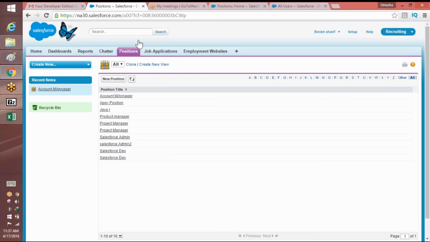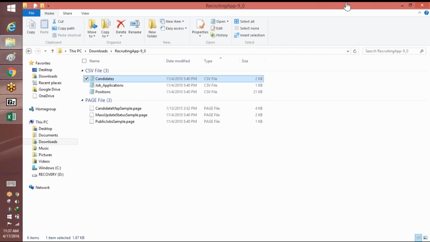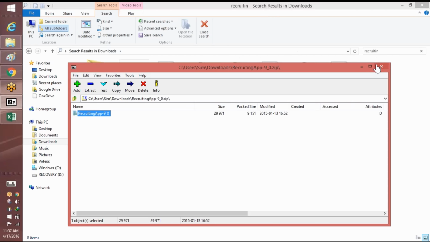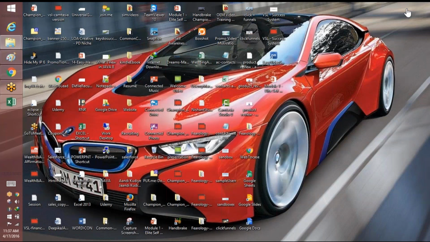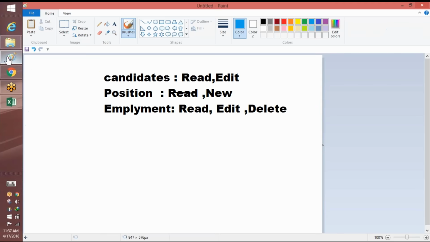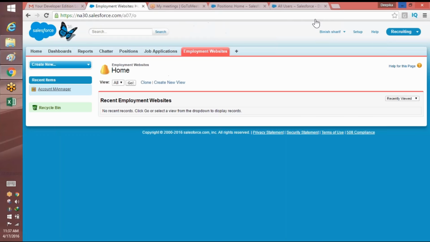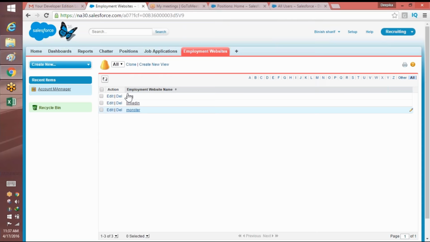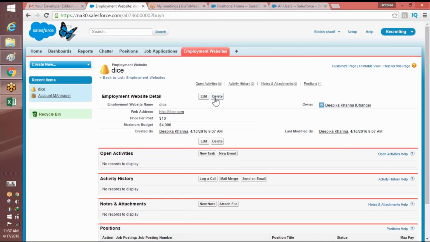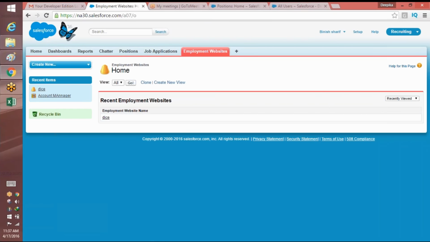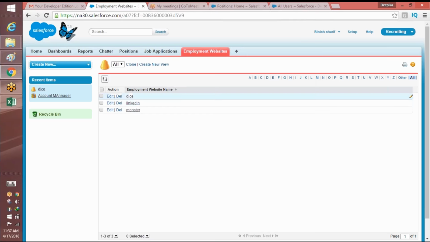So on the candidate object, I don't see it because I have that tab hidden. Okay, let's go to the employment websites. On the employment websites, you have read, edit, and delete. So you don't see the new button, but you are able to edit the records and also delete the records. You have the edit button and the delete button. Here also you have the edit button and the delete button.